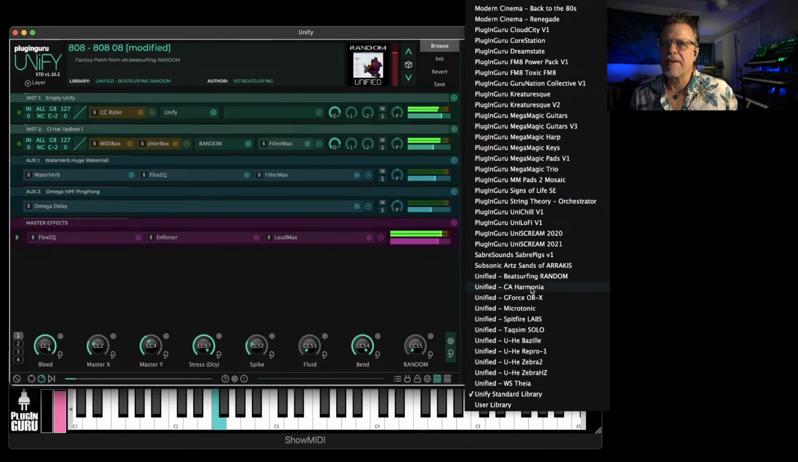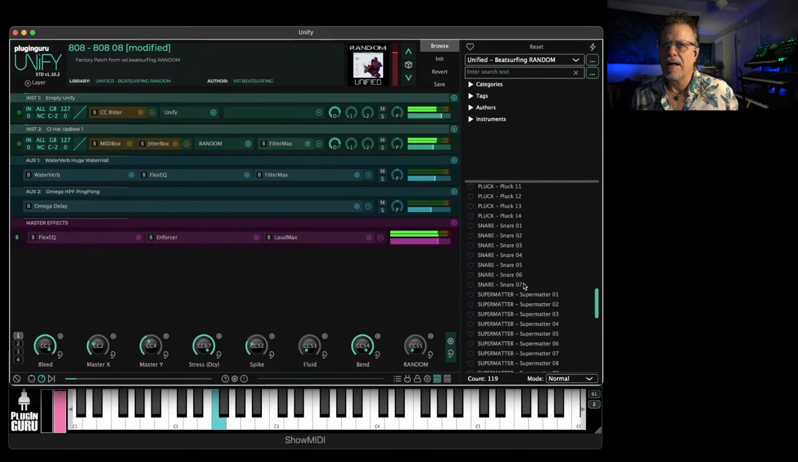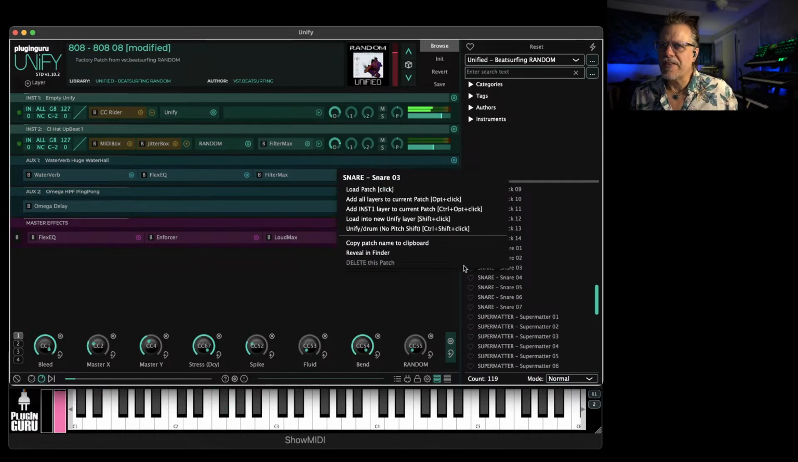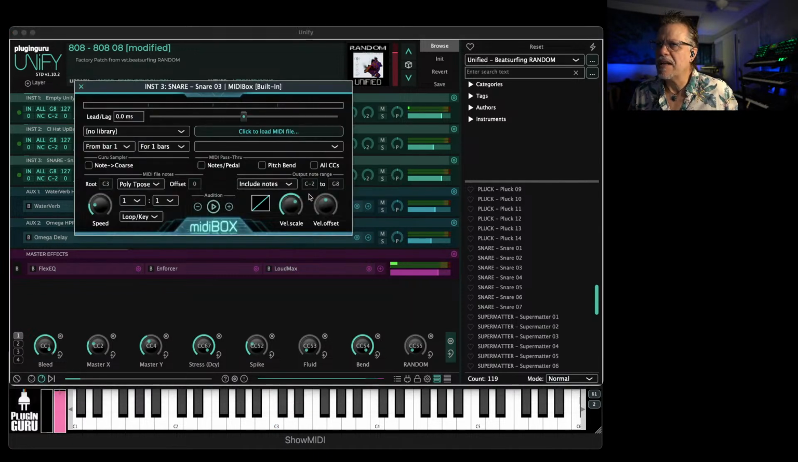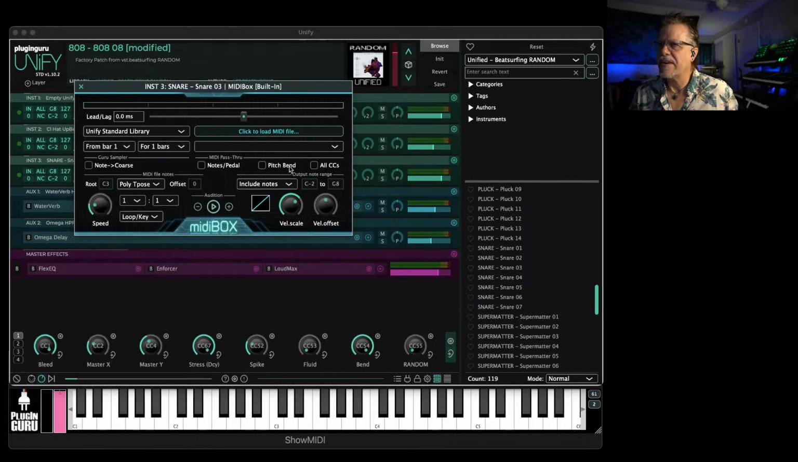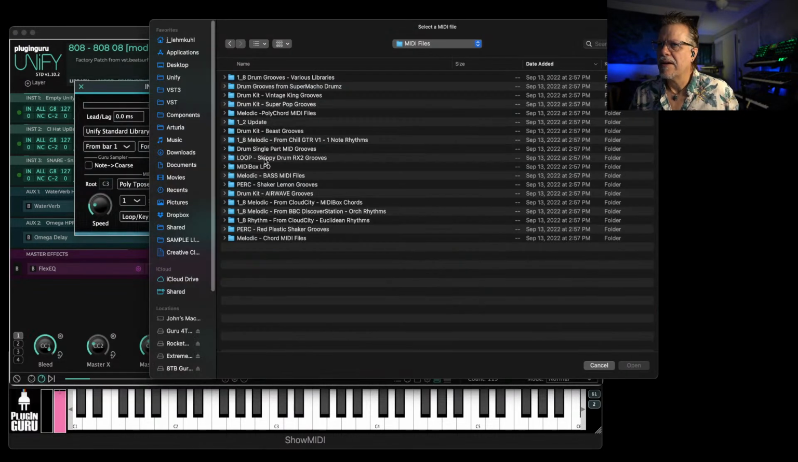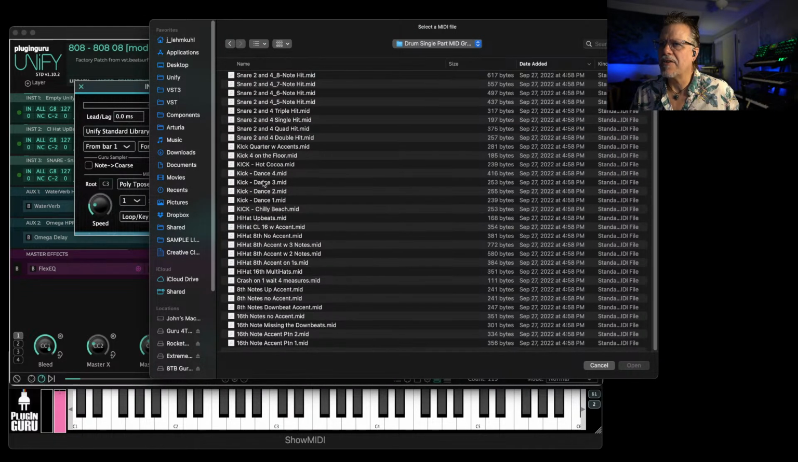Let's go back to random. Let's choose one of these snares, load it into a new Unify layer, so it's all set for if I want to do some. And then we need to go over here, say Unify MIDI box. Let's go down here. Let's choose Unify standard library. Go to the single drum parts again, and down here or up here.